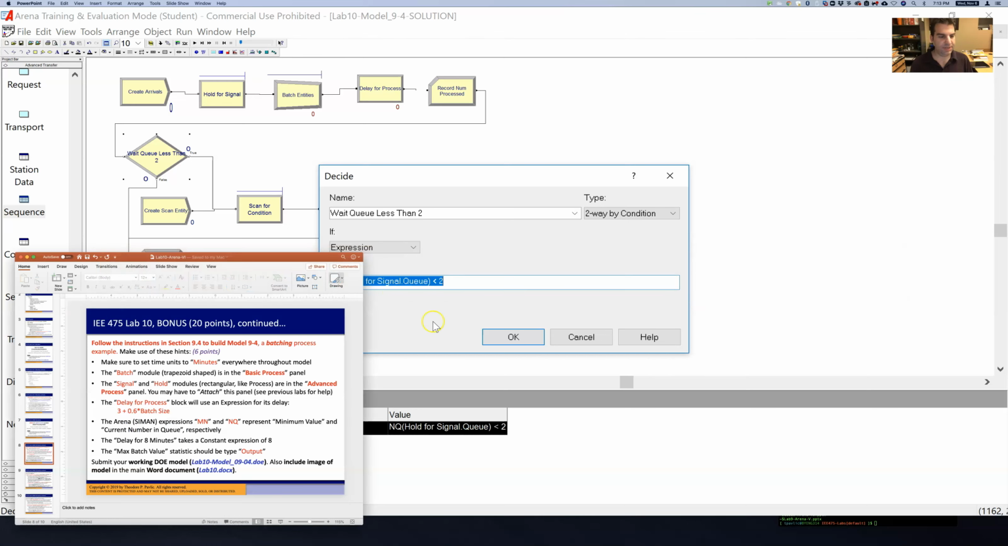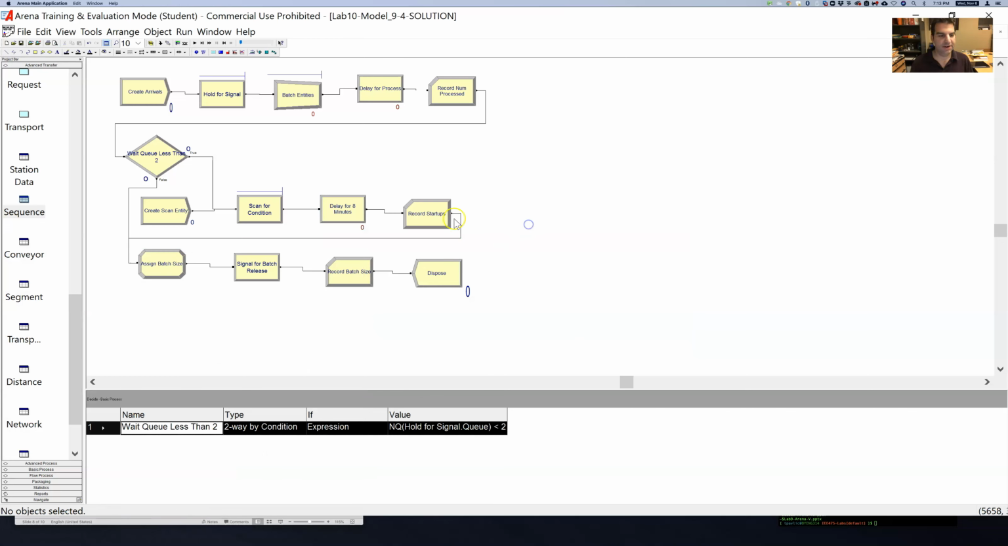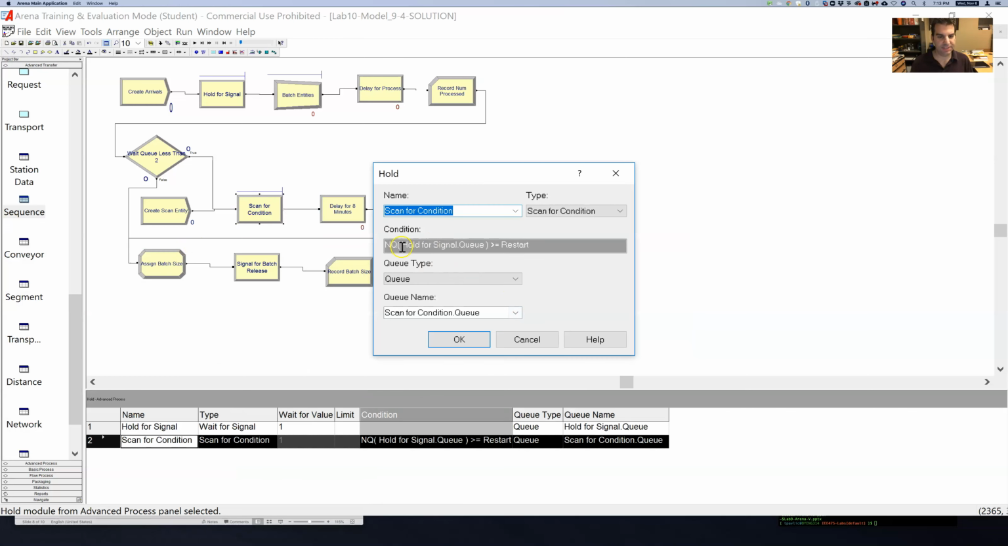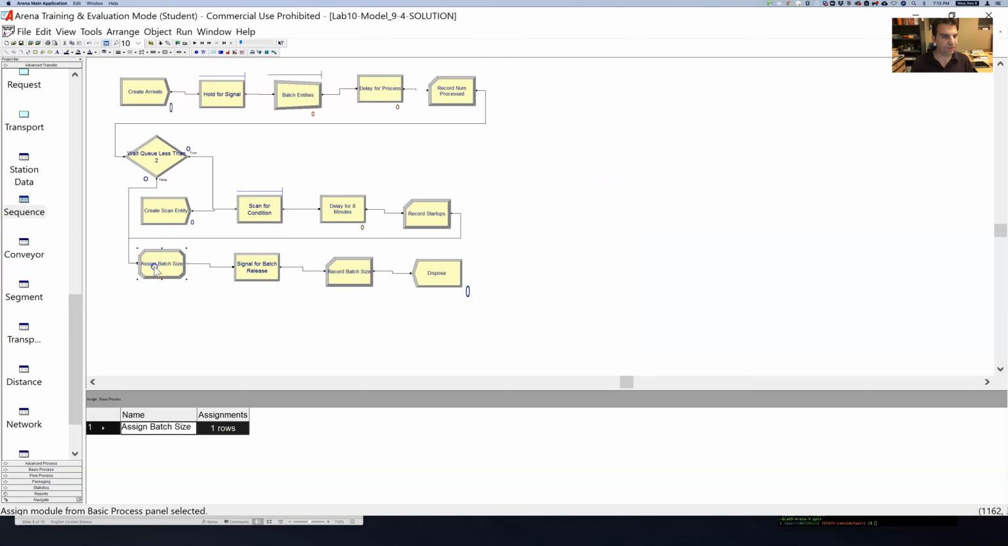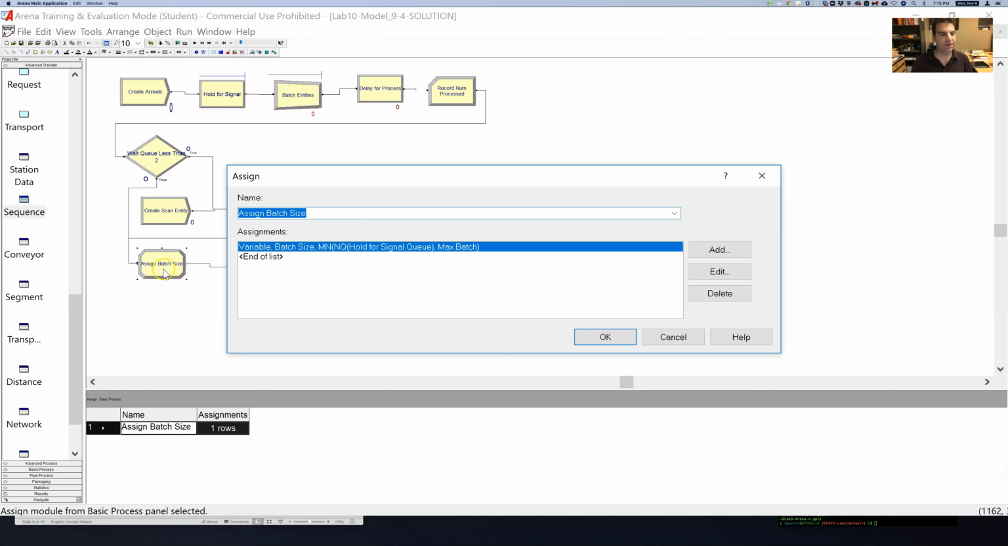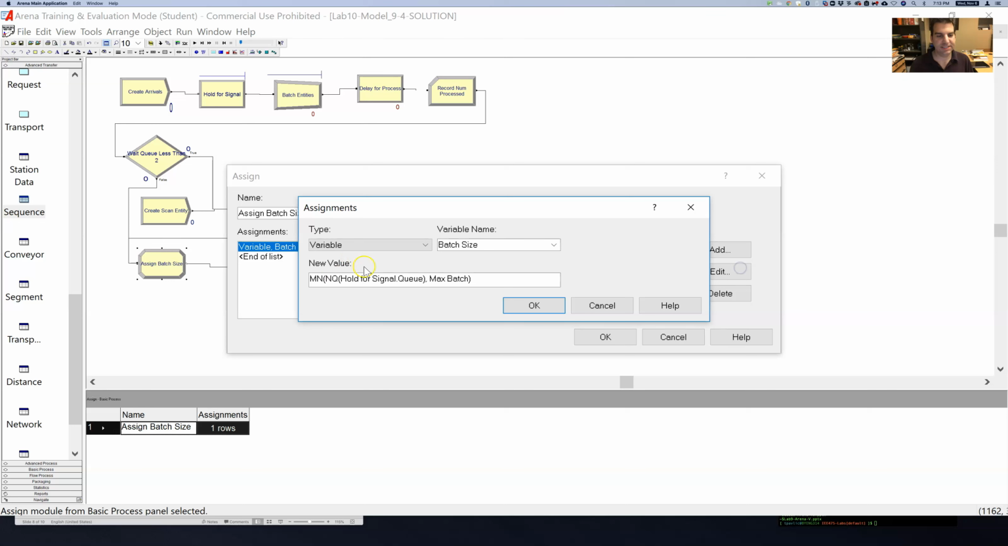If I look back at the PowerPoint here, then I see MN, this minimum value. Let's see. I'm trying to remember where the MN is. Right here. So under assign batch size, then I see this function, the minimum value between the number that are currently in this queue and this variable max batch. So basically this whole thing is either going to be max batch or the current number that are in the queue. It will take the smallest of the two. So that's what that MN stands for there.